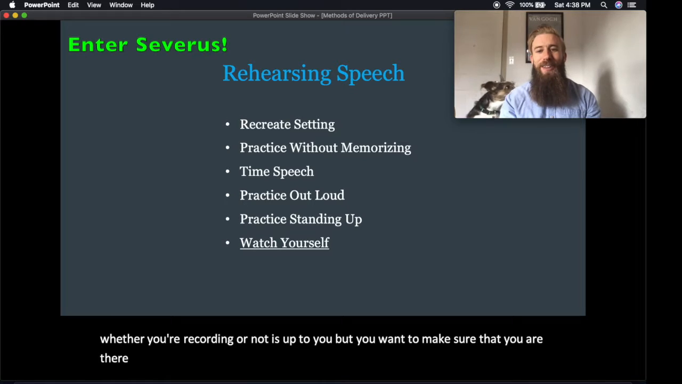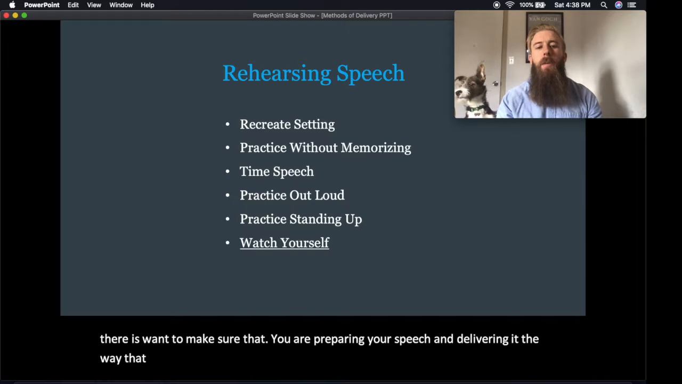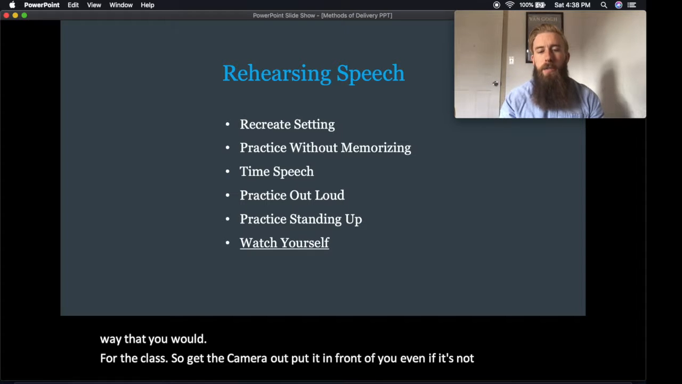You want to make sure that you are preparing your speech and delivering it the way that you would for the class. So get the camera out, put it in front of you, even if it's not on. Practice without memorizing the speech.